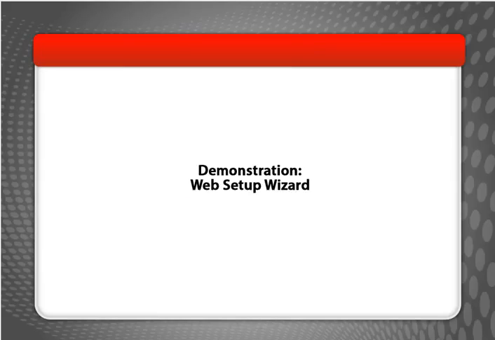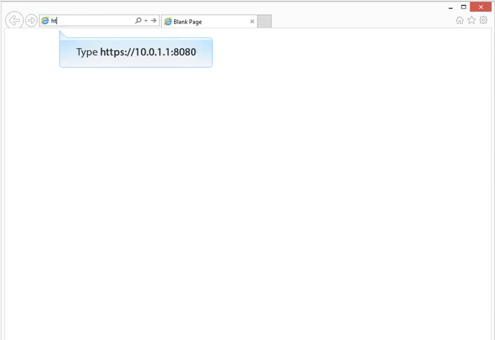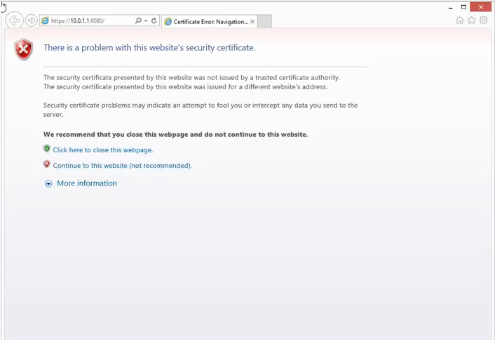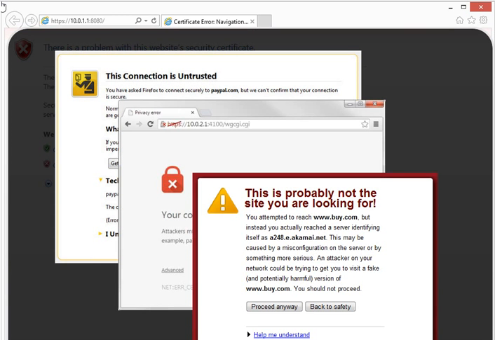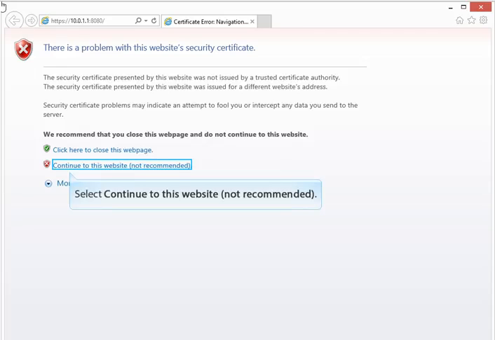To start the web setup wizard, open a web browser, and then type https://10.0.1.1:8080 in the address bar. You might see a certificate warning in your browser if your Firebox uses a self-signed certificate. The warning will look different based on which browser you use. It's okay to go ahead and ignore this warning.